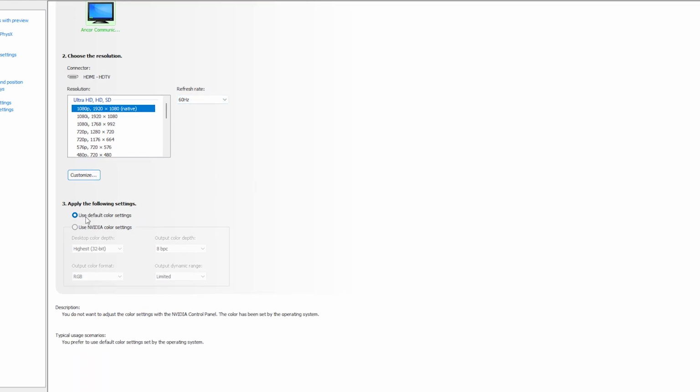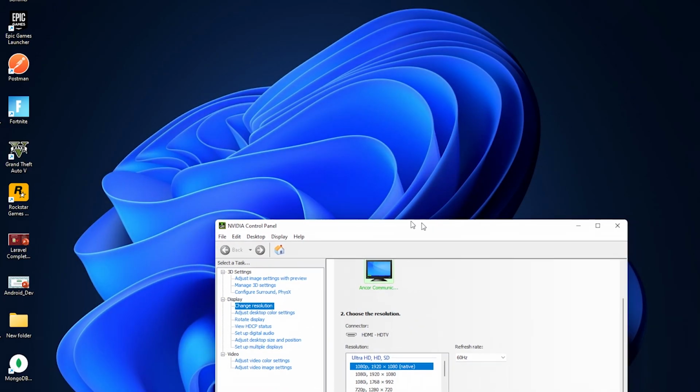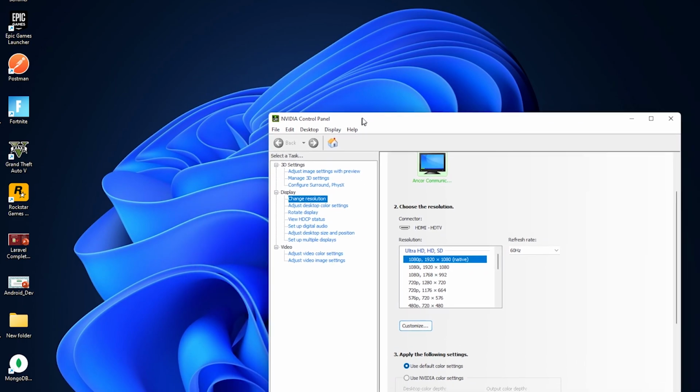By default, it will select use default color setting of your Windows. As you can see in the description, you do not want to adjust the color setting with the Nvidia Control Panel, because the color has been set by the operating system. If you don't have an Nvidia graphics card or an AMD graphics card, the operating system will use the default color setting, which is not that good. As you can see, the black level is not good.